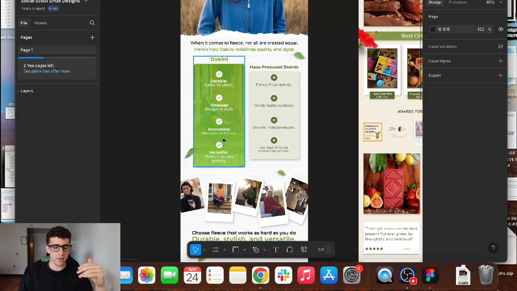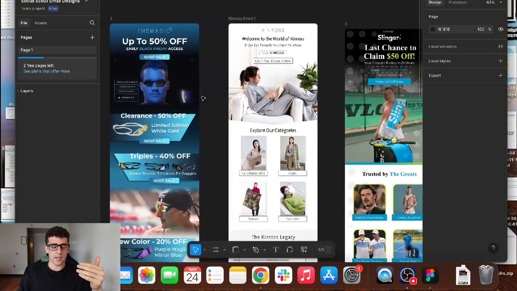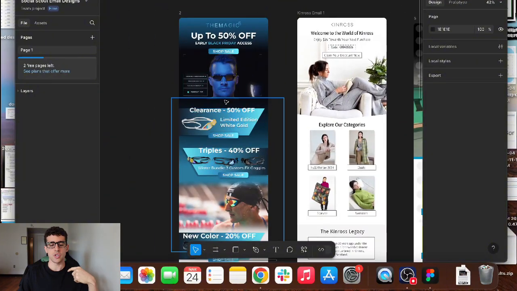Durable, timeless, innovative, and versatile. All the other mass-produced brands, they're flimsy, they're trendy, they're generic, and they're limited. They're only for certain occasions. Whereas us, we have everything, right? And you're showing that with icons as opposed to just being Shakespeare in your emails. You don't want to be Shakespeare. So notice a common theme, right? You want to have your buttons high up. You want to have clear calls to action. You want to have cool images, bright colors, obviously depending on what your brand colors are.